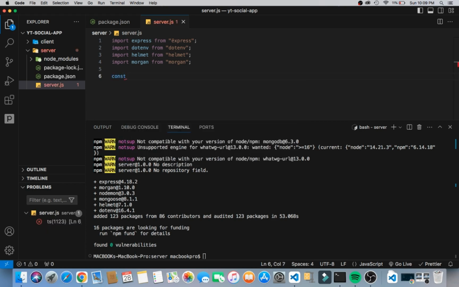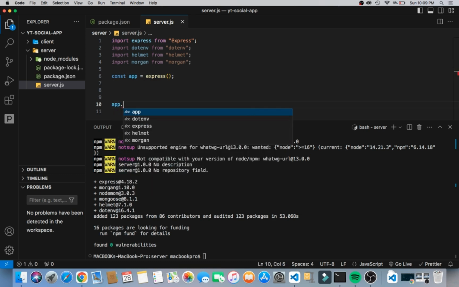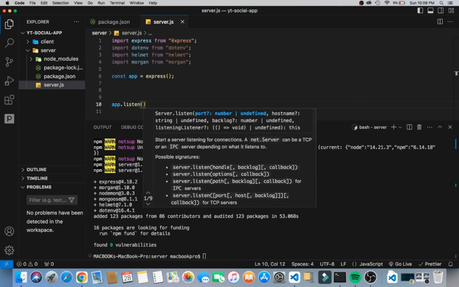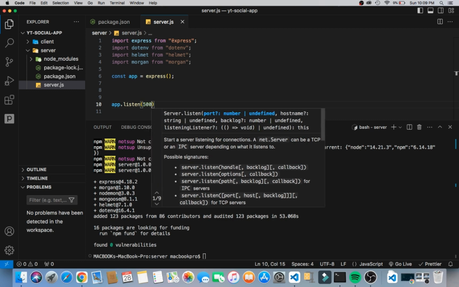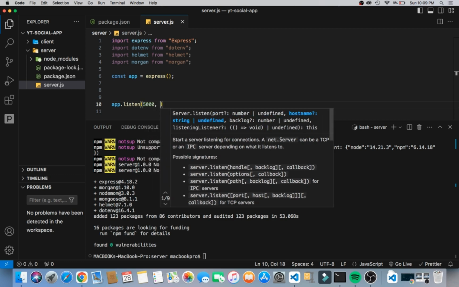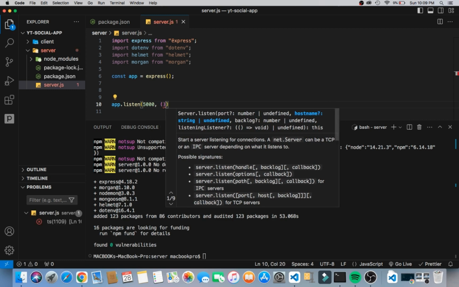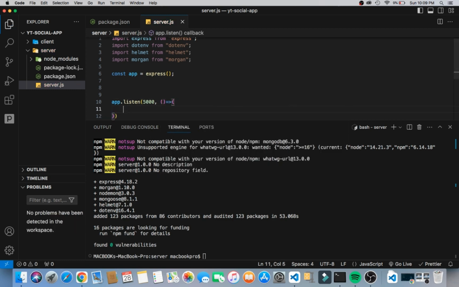Okay, now that we have Morgan, we need to initialize our express app, right? So we can take const app is equal to express that we imported, and we just initialize it here. We need to be able to run our server, so we're going to say app.listen. Now on what port are we listening? We can listen on port 5000, intentionally so I don't get any conflicts. Then we can simply do a console log just to show that the server is running. So we can say server is running.